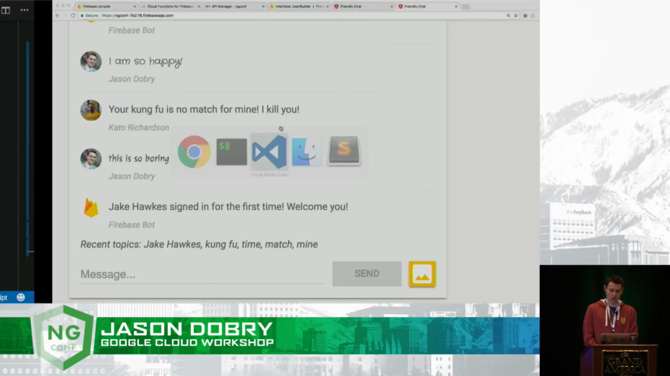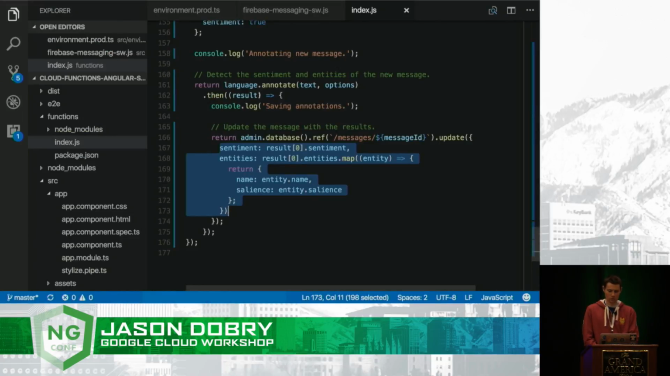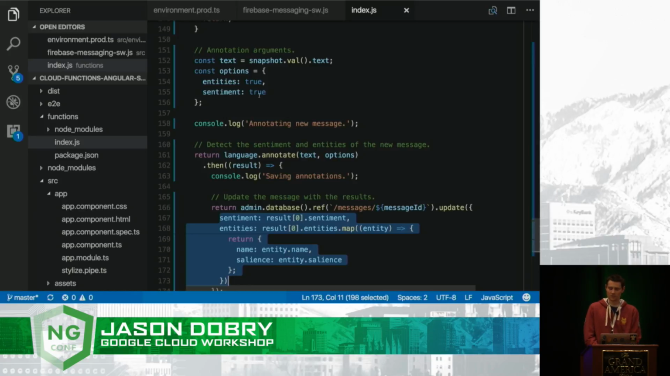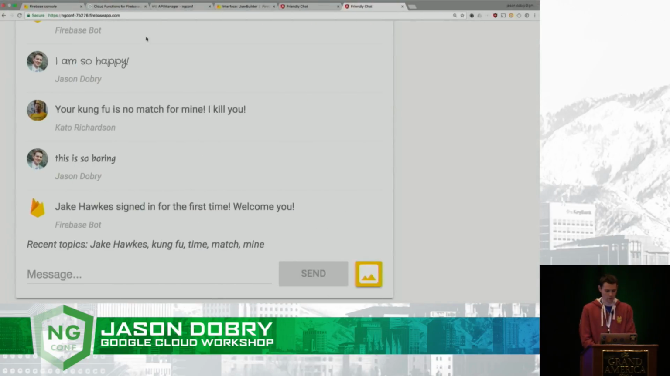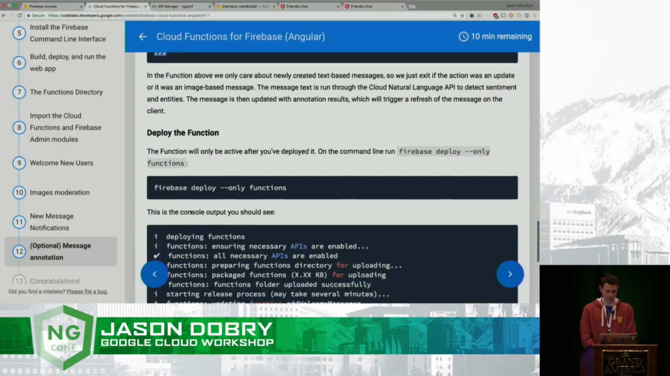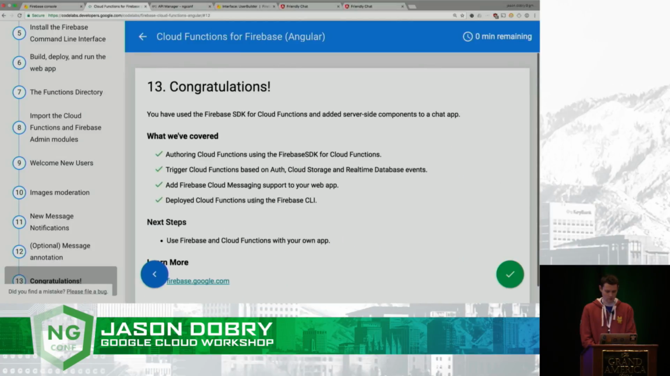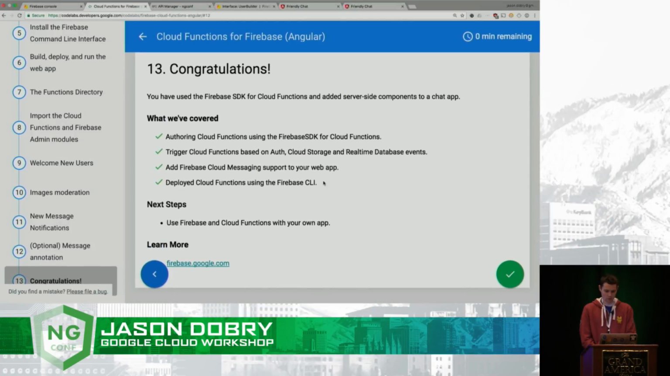So you can dive into the Angular code to see what we were doing there to fiddle with the fonts and stuff like that. If we go back here, I think the last step is to pat ourselves on the back. Here we go. You have now deployed some cloud functions. You've triggered them based on auth events, cloud storage events, real-time database events. You got some Firebase Cloud Messaging working in your app. You got the Angular and Firebase CLI going. There you go. That's Firebase.